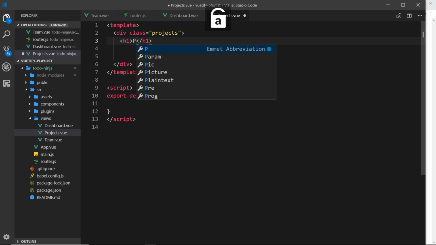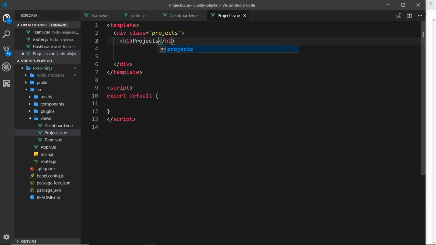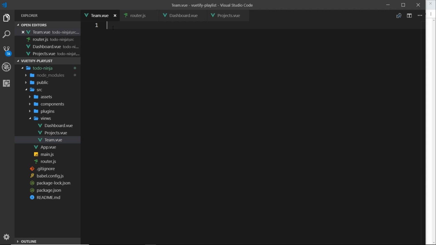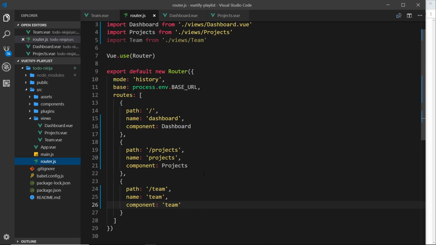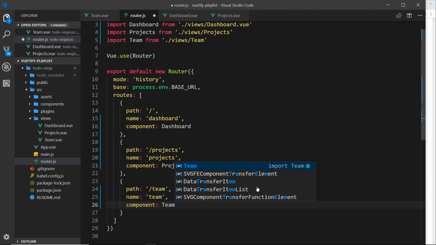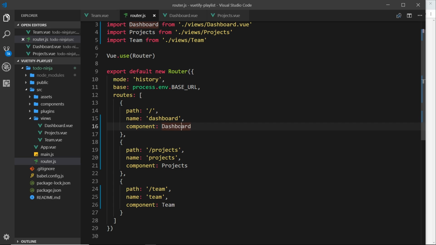So let's change this to projects. And then finally, let's go to team, paste that in again, and change this to team. And we'll change the H1 to team as well, and save it. So then my friends, now we have these three routes set up. And the component right here, by the way, it needs to be team, like so, not a string. So we have these three routes set up. We have the dashboard route, the projects route, and the team route.